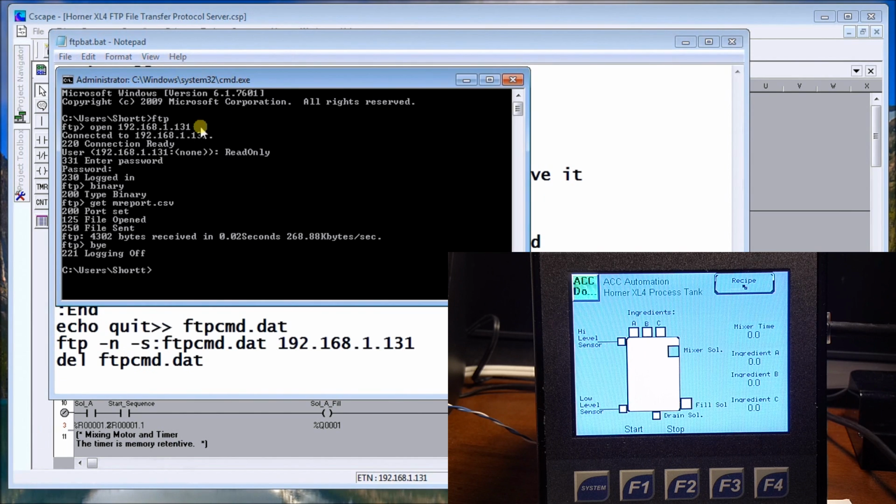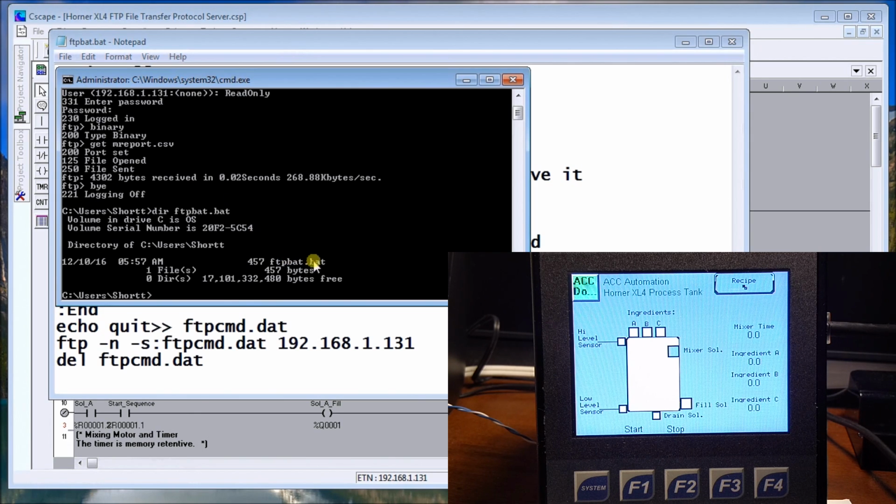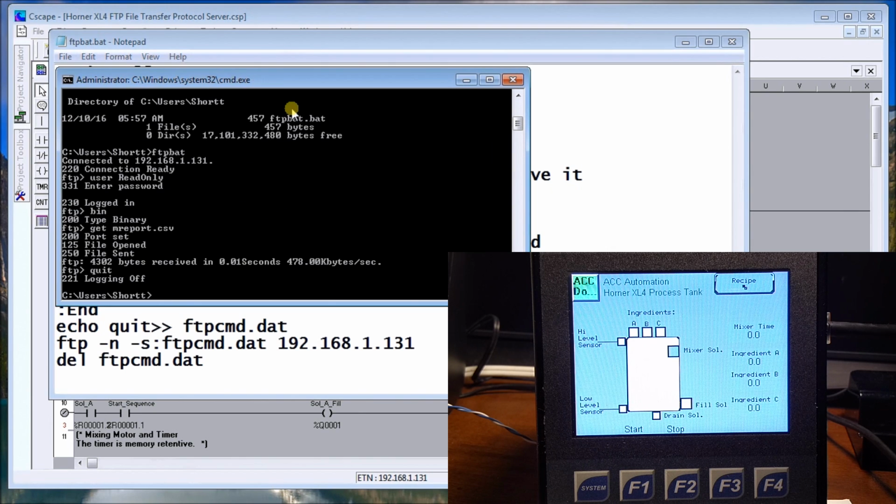So going back to our unit here, we can actually see that bat file. I'll go dir, and it's called FTP bat, and that's it right there. So we have the one bat file. If we run it, you notice I don't have to put .bat. It actually does everything for me and gets that mReport.